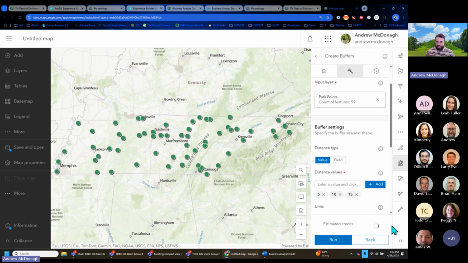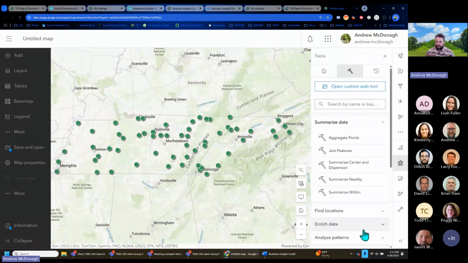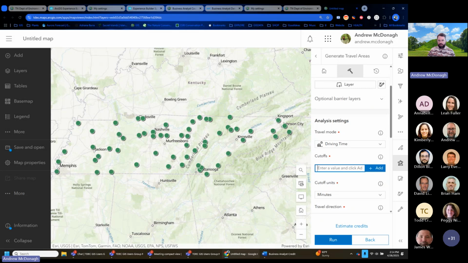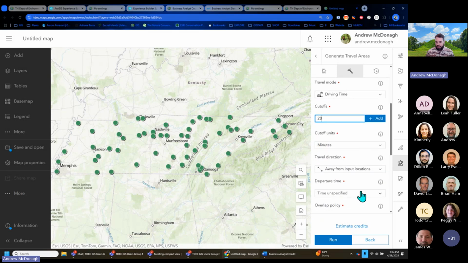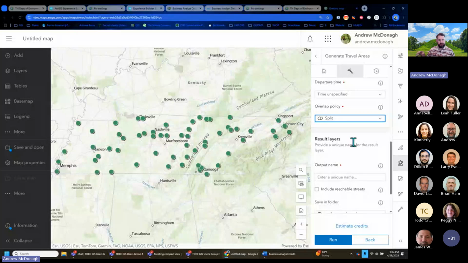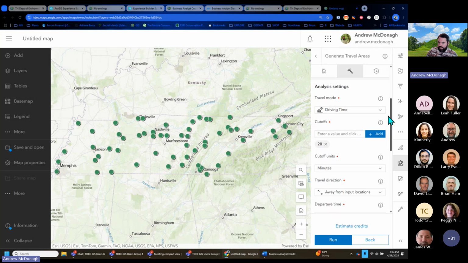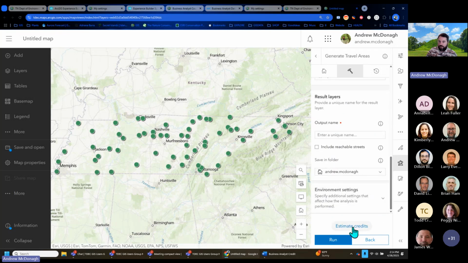What does take more credits is using drive times. Generate travel areas is a new term for drive times. I'm going to come in here and for the cutoff, I want to do a 20-minute drive time, and I don't want them to overlap. I want to split. So basically, people who live closest to this park, if they're right next to each other, I'm going to assign them to that park and not to another. That's helpful when you have multiple parks close to each other. Again, I could add multiple times, but I'm just going to do the 20-minute drive time here, and I'm going to estimate credits.